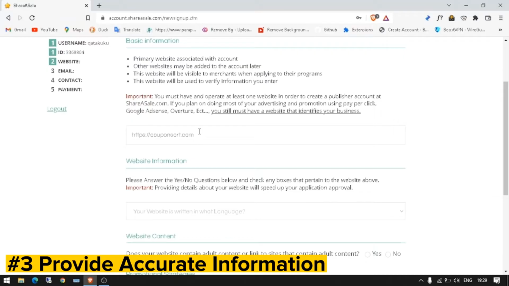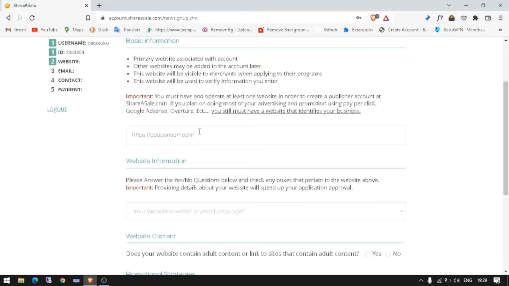3. Provide accurate information. Don't try to cheat. You must fill out the registration honestly.